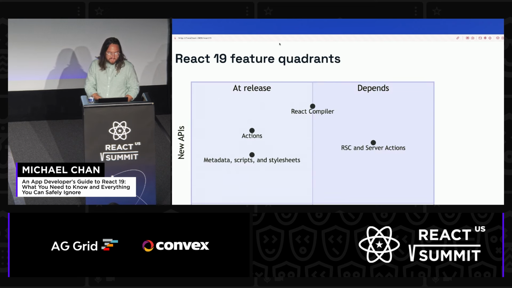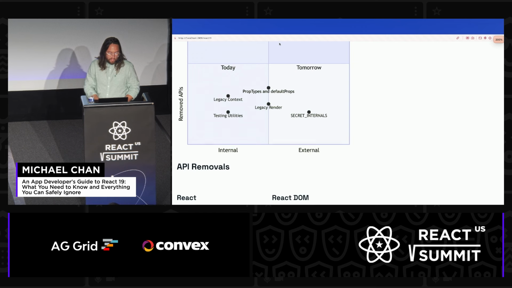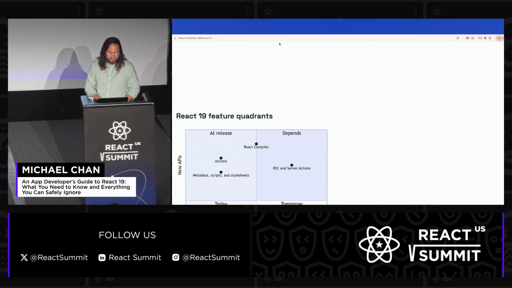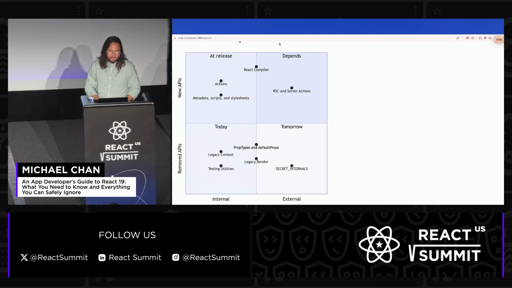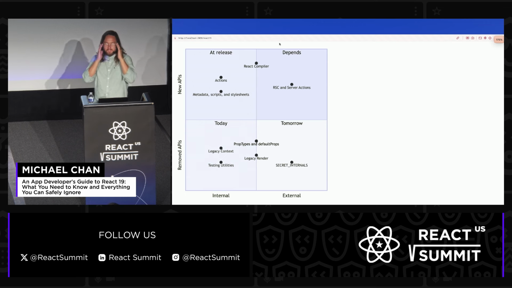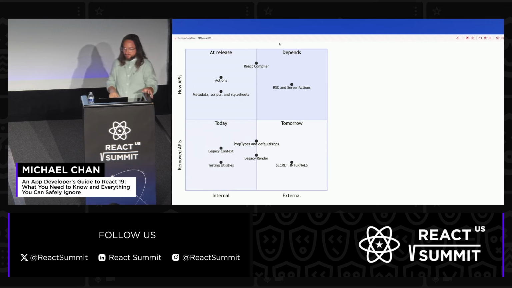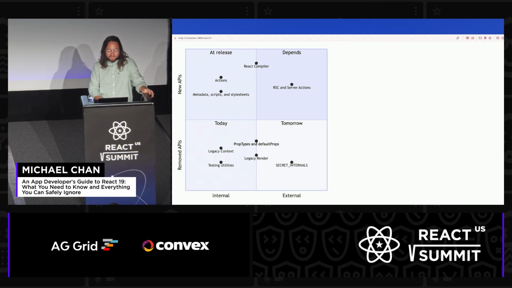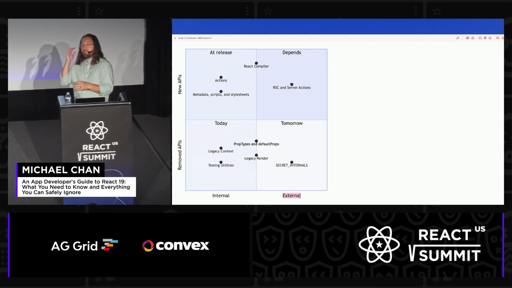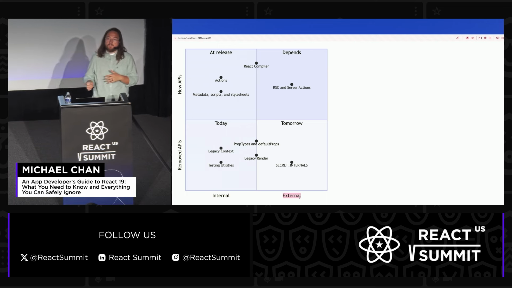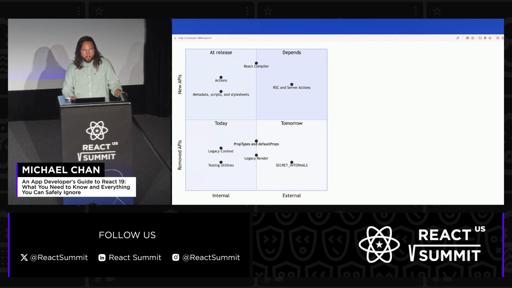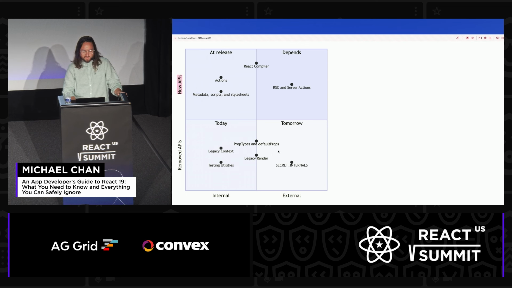Now, I made a little quadrant graph, if you will, of how I see these features playing into your applications and your life today. There are things that are internal to React, core to the React library. There are things that come with a framework, be that Next.js or Remix or Redwood or other frameworks that haven't even been invented yet. We have removed APIs in React 19 and new APIs.